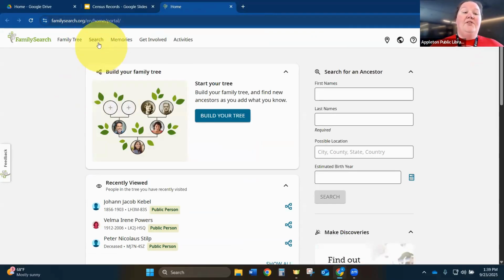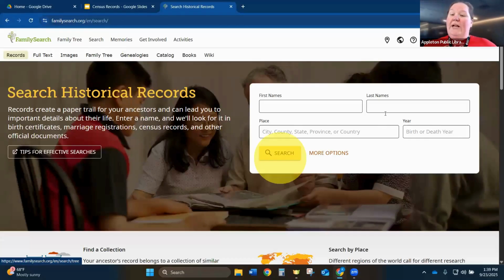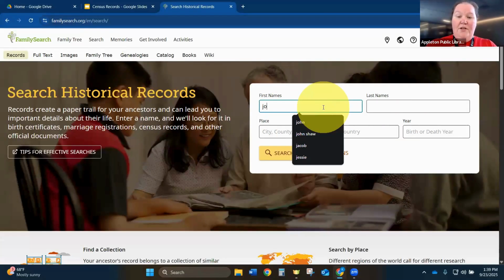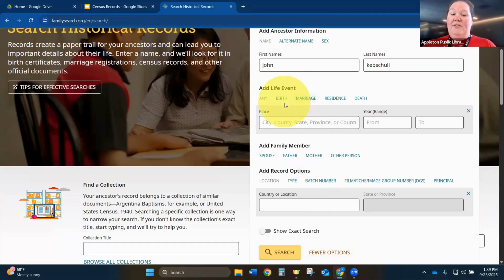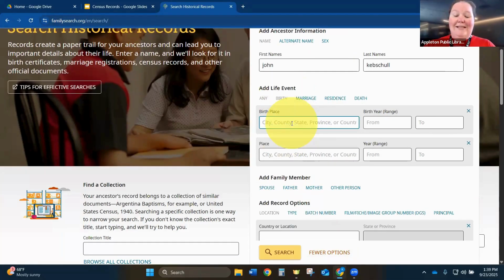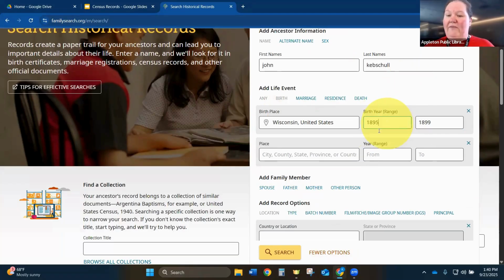So the main way to search is by clicking search and clicking records. So right up here, I can search just by my ancestor's name if I want to. We're going to pick a different ancestor. If I click on more options, I can add some of those details. Usually when I'm searching a census, I try to put in a birth location, even if it's very broad, and an approximate birth date or range. So maybe I'm not quite sure what his birth year is. Maybe I'm going to add a few years to it. And then I can click search, or I can add a father's name or a mother's name, or is he married at this time, depending on what year I'm searching for.